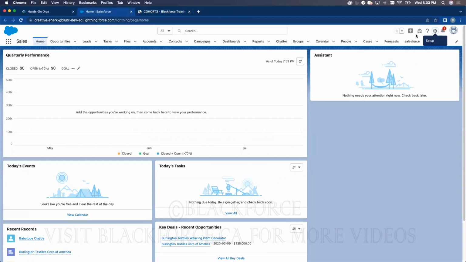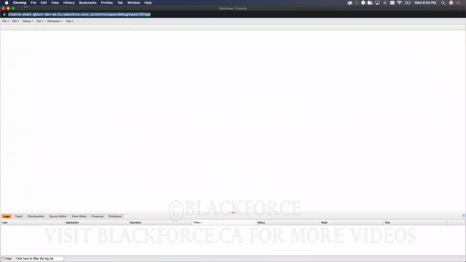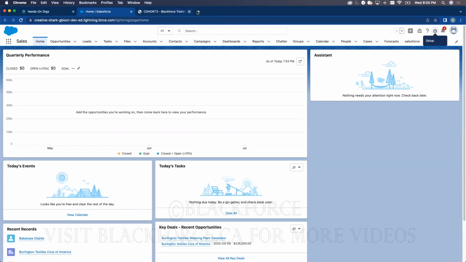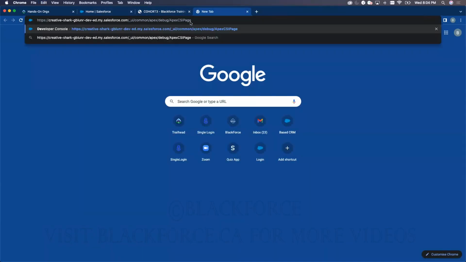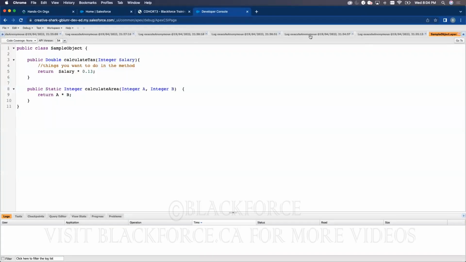Again, to get into your developer console, you go to setup and click on developer console, okay? And you can copy this instead of having to work from two screens. You can just work from one screen, okay? So now we have this, and we stopped here yesterday. So let's continue from where we stopped.